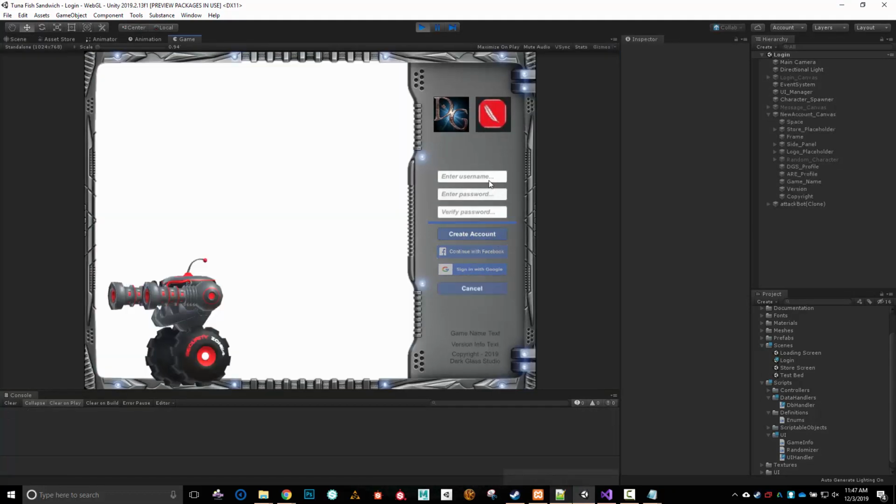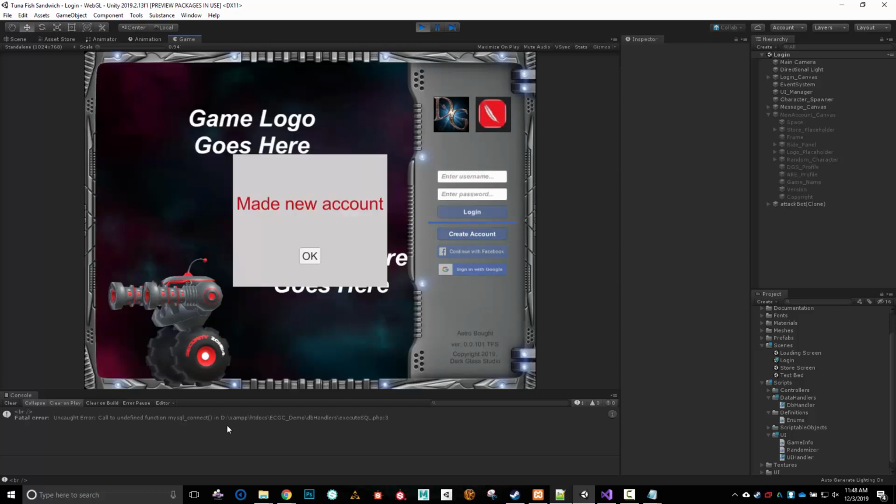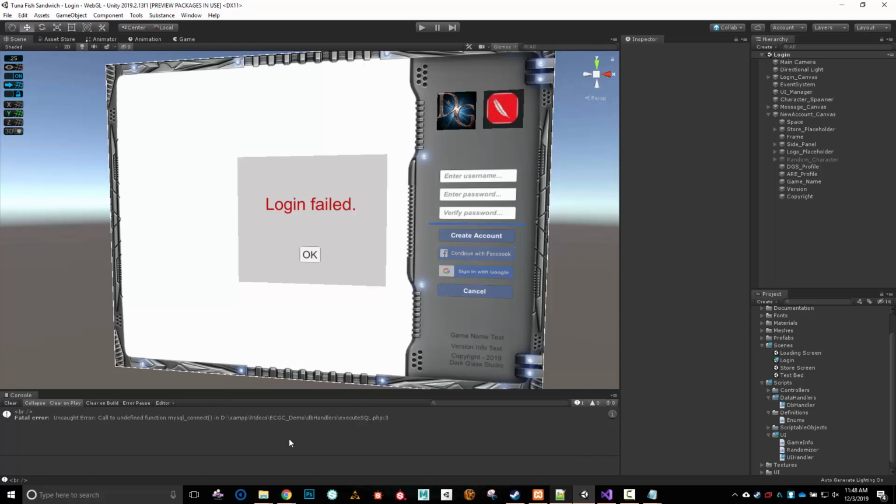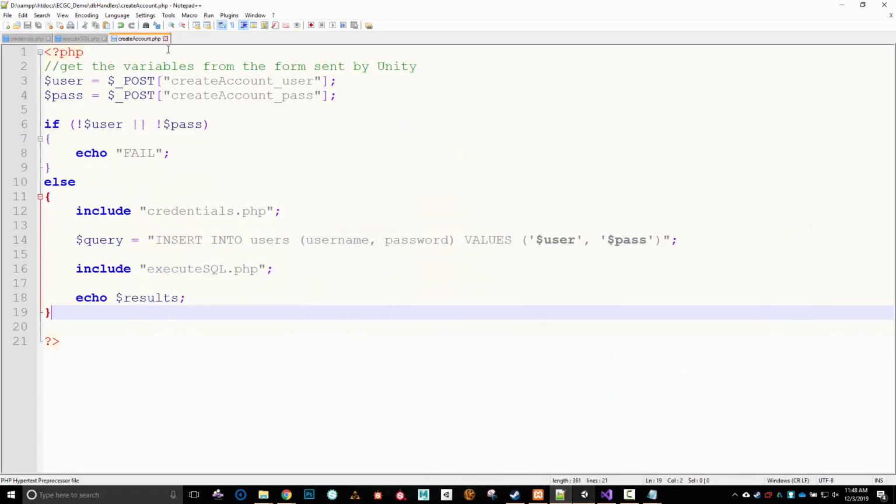Create a new account. Do another Jerry, another super secret password. And this time I got this error message. And Unity is still like, hey, we made an account. Awesome. But we actually didn't. So I'm staring at this error message, and I'm like, call to undefined function. As I'm reading it through, call to undefined function MySQL. Oh, I'm missing the I. Yeah, okay, I see that.